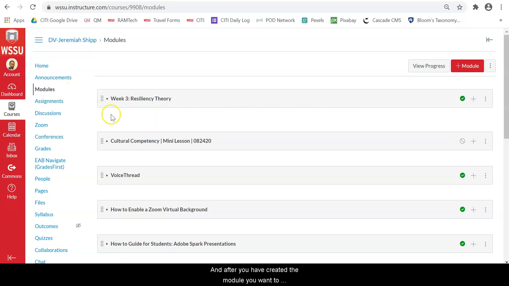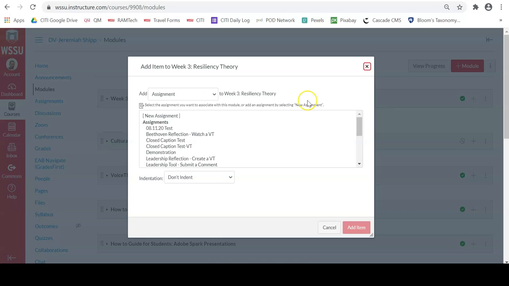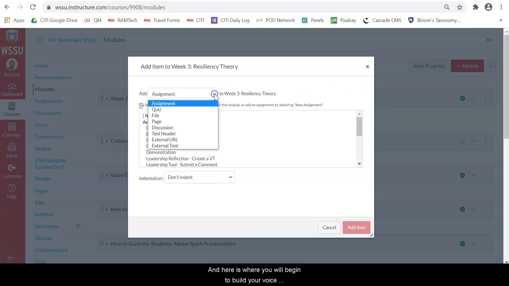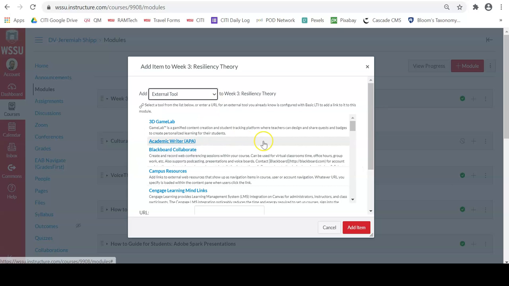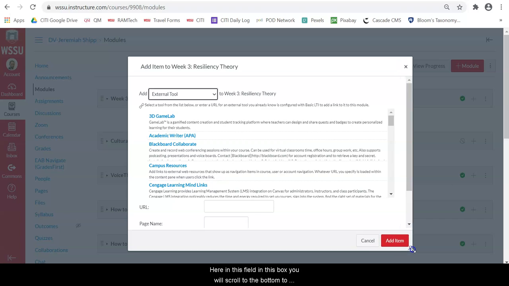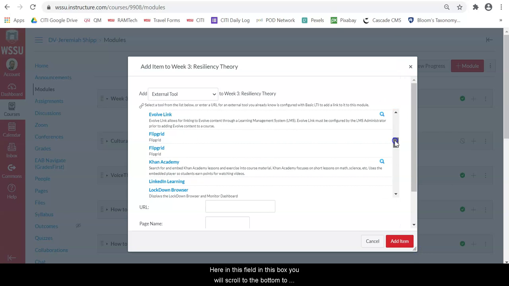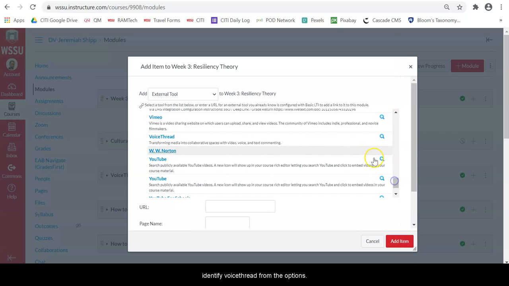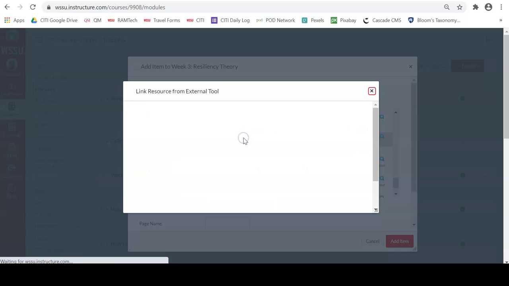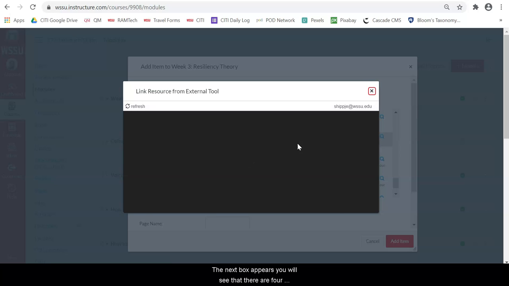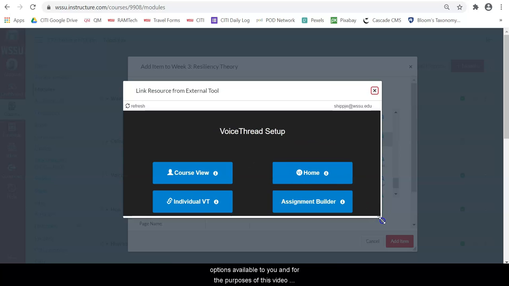And after you have created the module, you want to select the plus icon. And here is where you will begin to build your voice thread for students to review your lecture. So in the drop-down box, you will select the External Tool option. Here in this box, you will scroll to the bottom to identify VoiceThread from the options. When the next box appears, you will see that there are 4 options available to you.